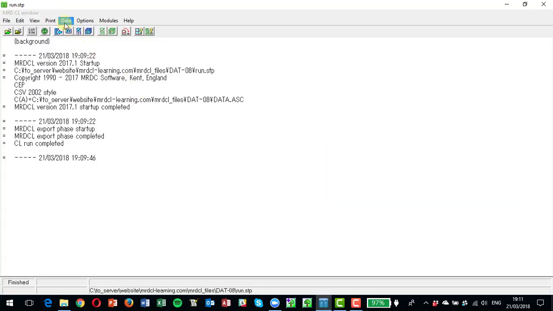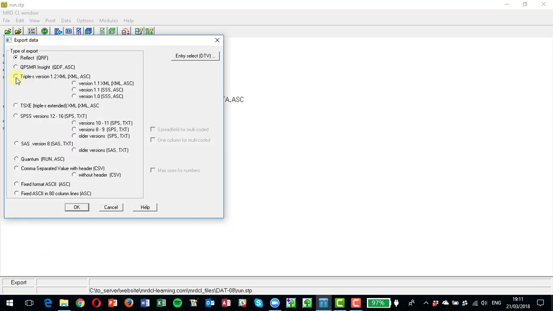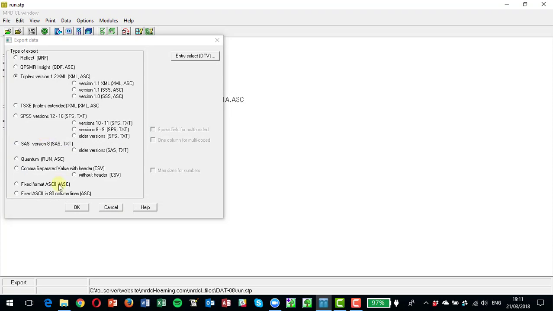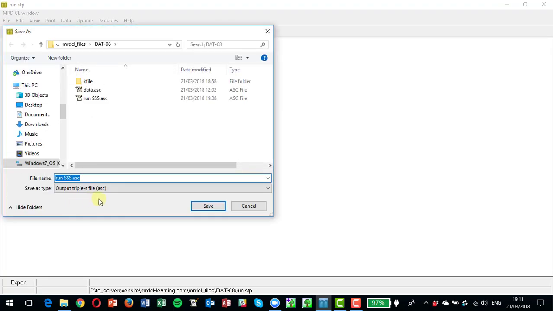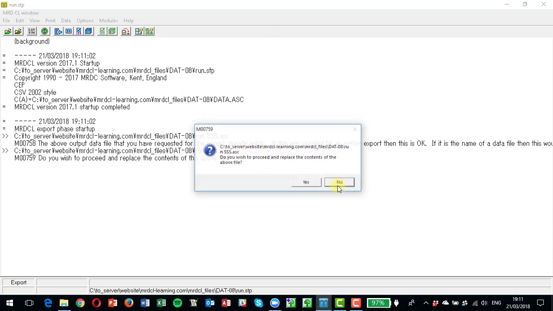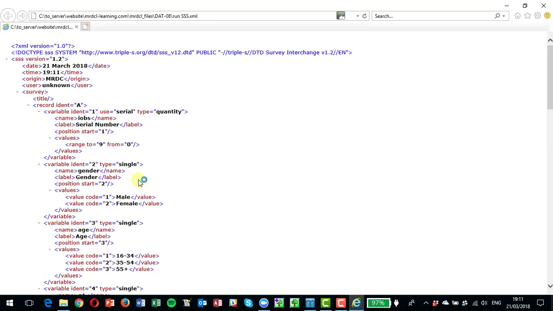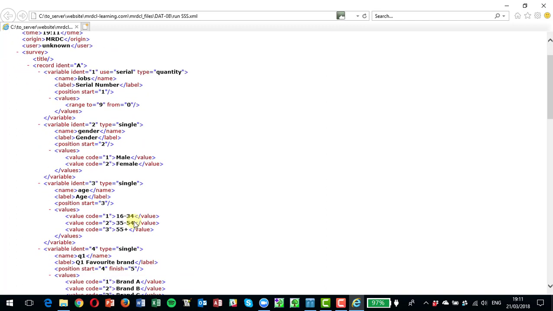Let's go back to my project. Let's export it. Let's pick SSS again. Select my DTV file, which was my export.dtv. Click OK. Click OK again. Overwrite the export I did before. And let's just go and have a look at what we've got now in the XML file. So let's open the XML file again. And you'll see now that at the top here, we've got gender and age coming out as the second and third variables, and the variable I deleted will have disappeared. So that's not been part of the export.